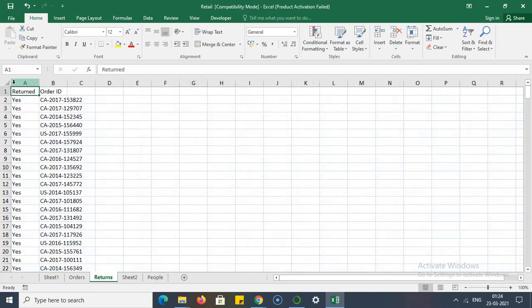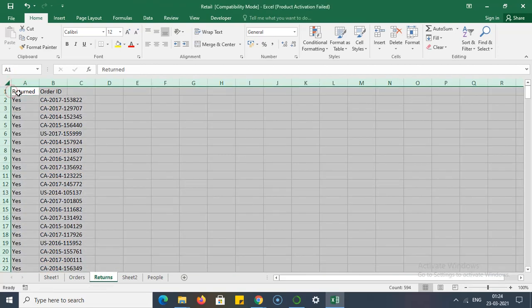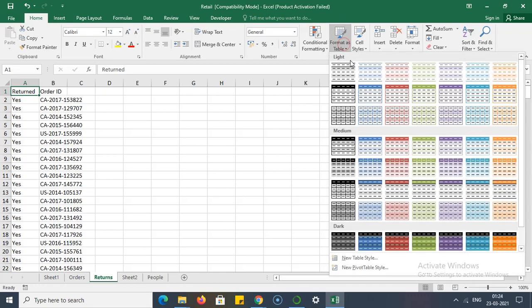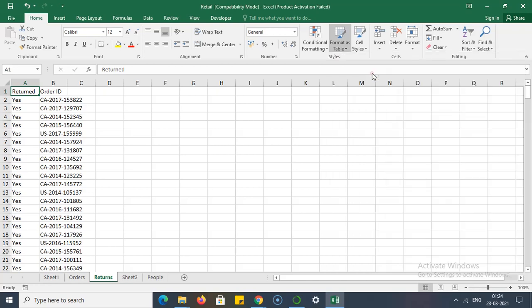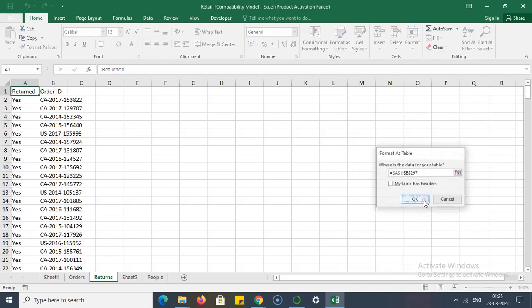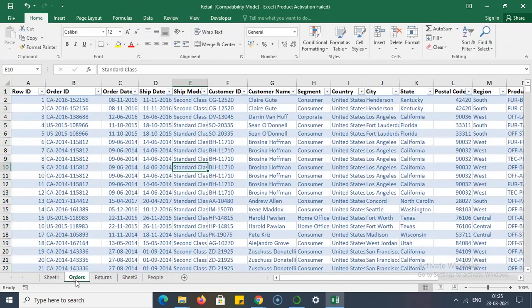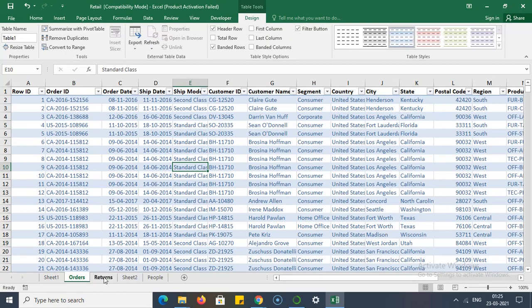Now I am doing the same thing for returns also. I am converting this returns data into a table format. I click on any cell, click on Format as Table, and click on any format you want. I am choosing the same format, I don't need a different one. Now my data is converted into a table, so my table is ready.